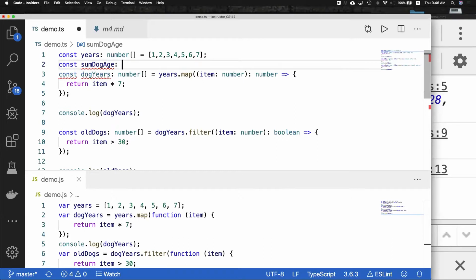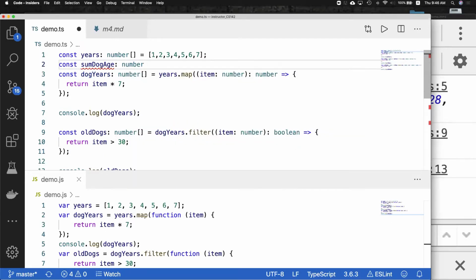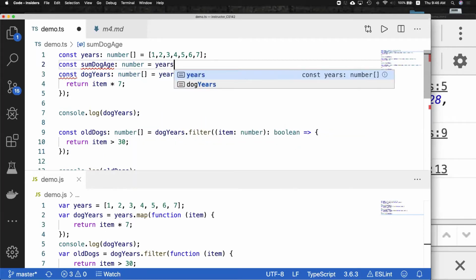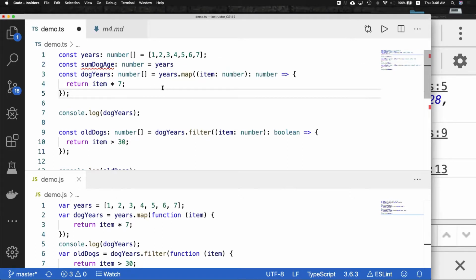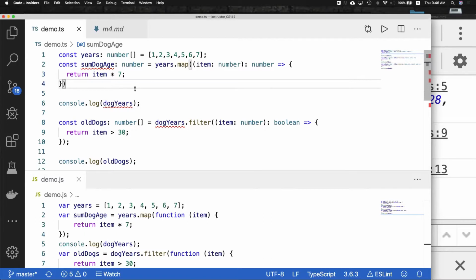So the ending is reduce. So the ending output should be a number. Okay. Access the years, and I don't have to do that. Let's just use this one. Put that here. Delete this one. Okay. Now usually you end it with a semicolon. You don't do that now because you want to keep accessing.